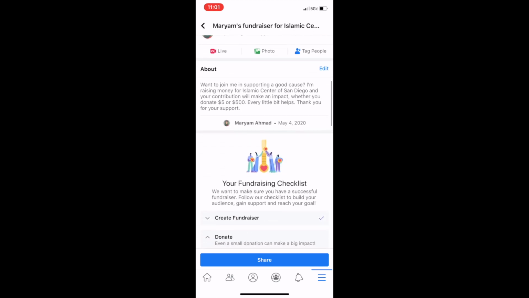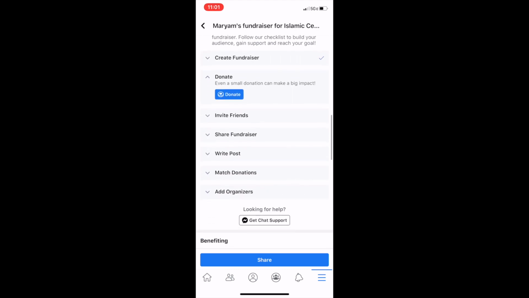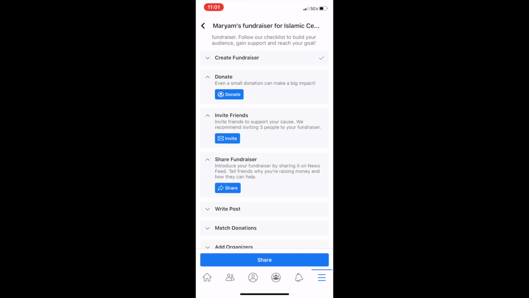And from here, you can donate to your own fundraiser. You can invite friends from your friends list. You can share a link to the fundraiser, and you can also write posts and interact with anything on the fundraiser page.